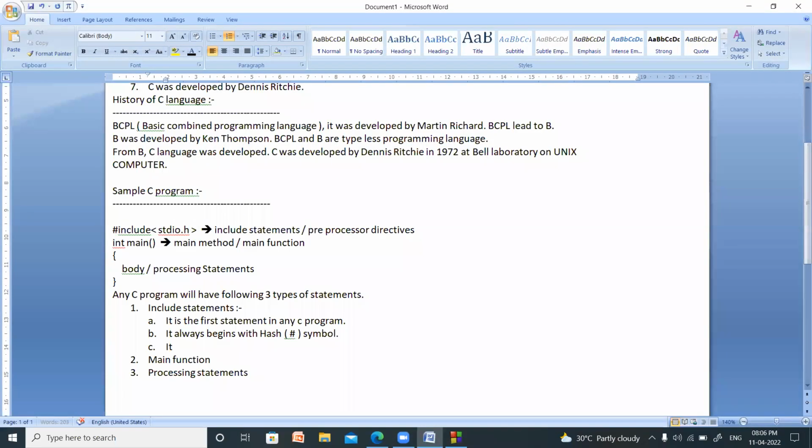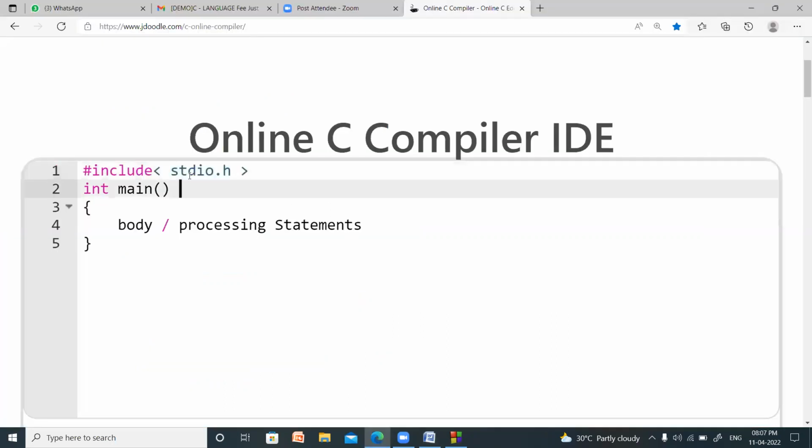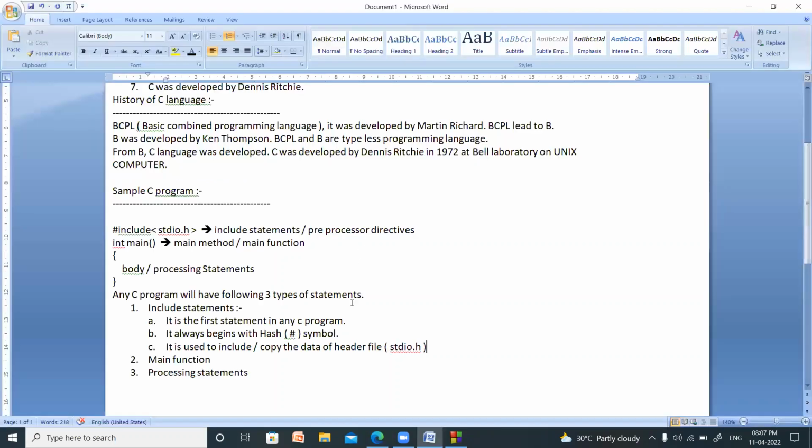What is the use of this one? It is used to include. Include means copy: copy the data of the header file. Which header file did I use in my program? stdio.h. It is one of the header files I used in my program. After copying the data of this file, you can use it here. So using these header files, we can build our applications easily.